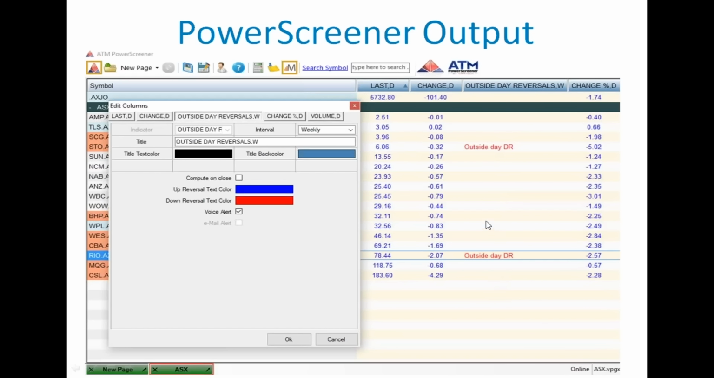So folks, all you're going to do is right click on the power screener and add a column where you select the outside day reversal. So that's where you get the indicator quick list. So just right click on that and select the outside day reversal. In this case, I've marked it on weekly data.